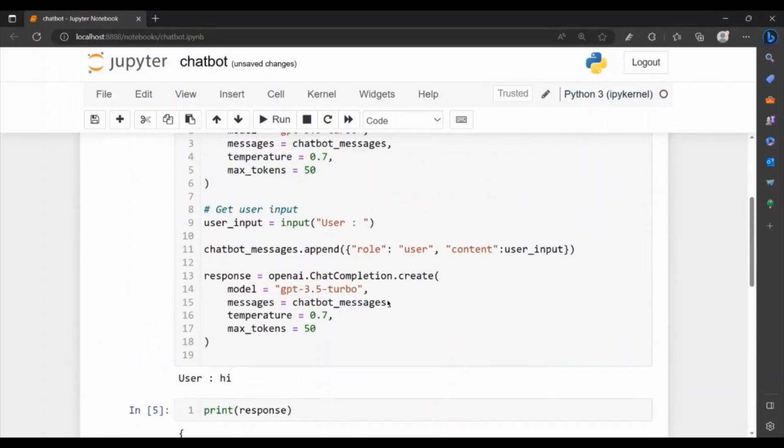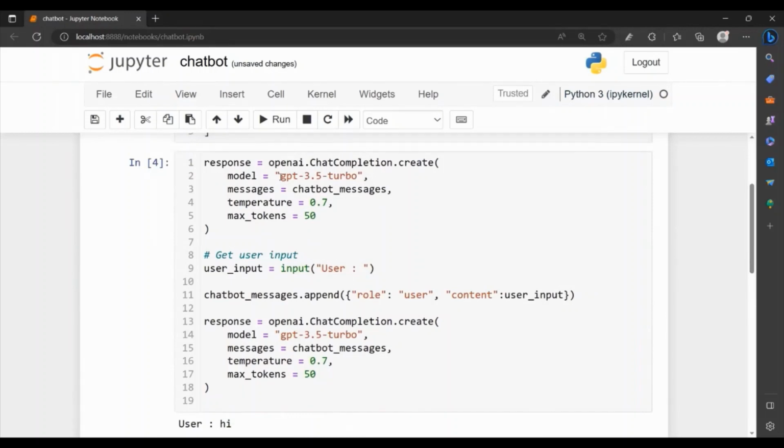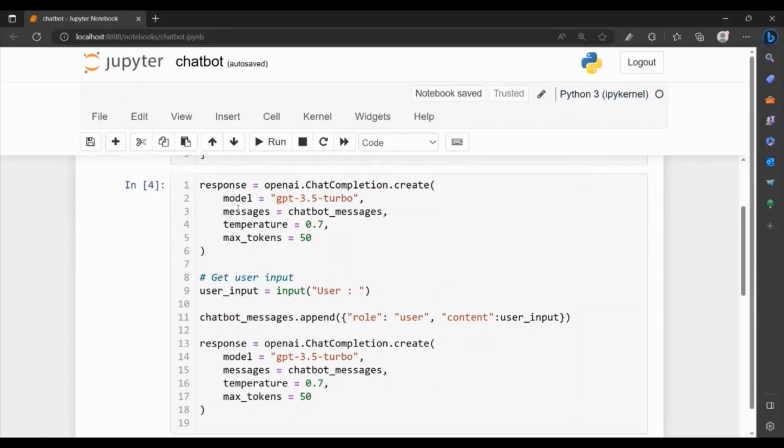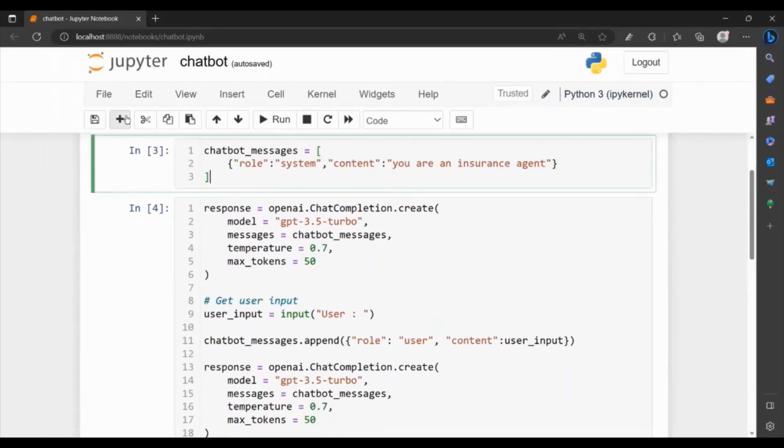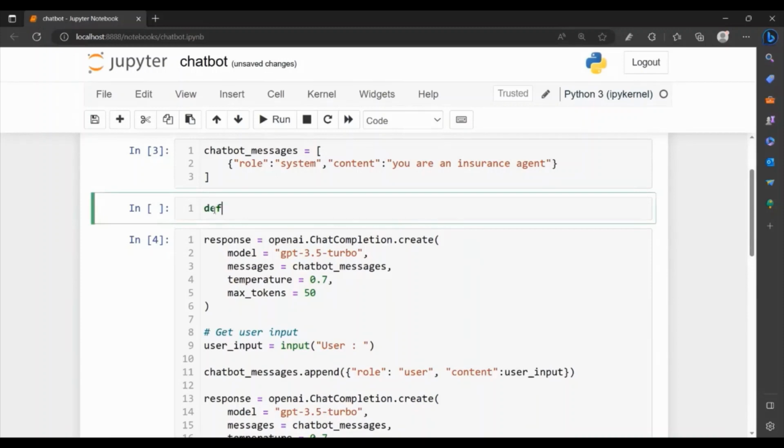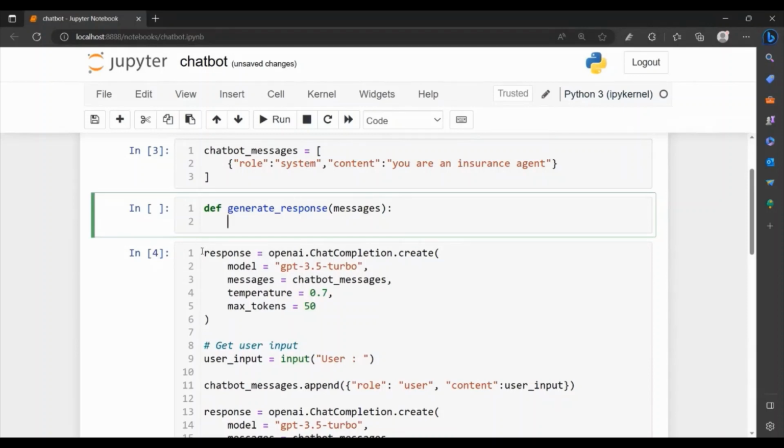What has happened is I have given the chatbot a system message and then the user gave an input and the chatbot replied to it. Now I need to make this go continuously, am I right? So I need an infinite loop for that. And let me put this response inside a function. So let me create a function for that. Let's say def generate_response. I pass the messages to it, and let me give the response there.